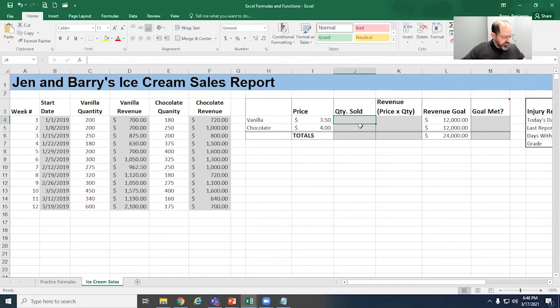And here, how would you create a formula that calculates the total revenue from vanilla sales? No, actually, we're not there yet. Sorry, we're not at K, we're in J. So here, the quantity sold, I want to basically add up all of the vanilla quantity in column C. I'm going to add up column C values for the quantities of vanilla sold in this quarter, in this period.